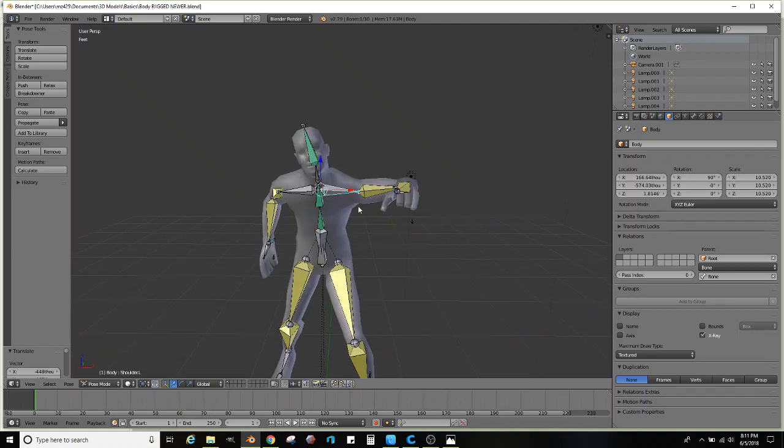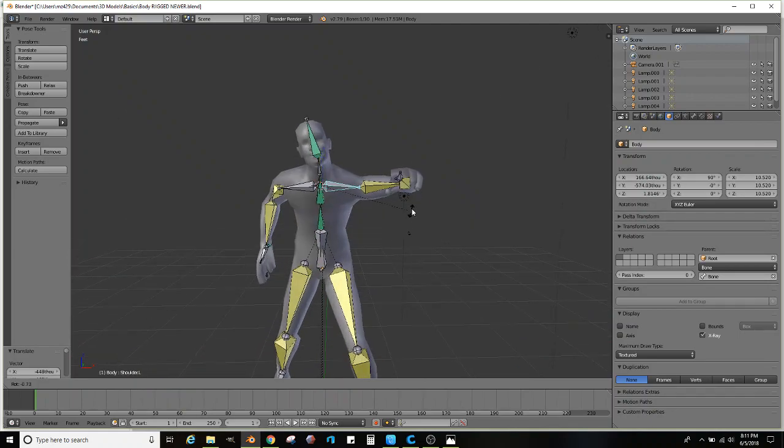Okay, going to move his shoulders up, rotate just a little right there like that, just like that, because his shoulders are up, just like in the artwork.